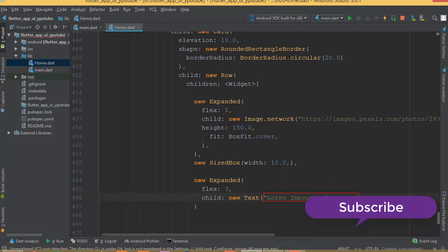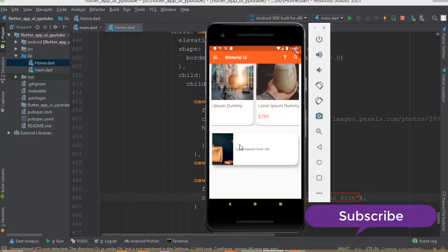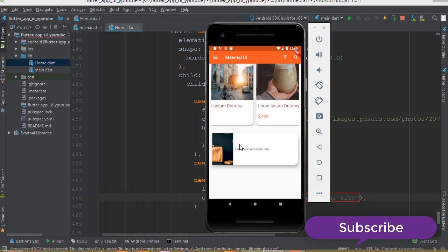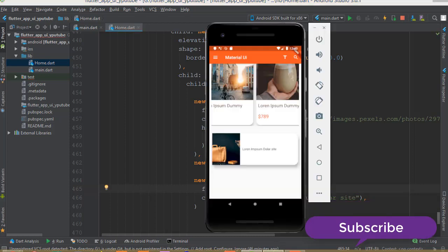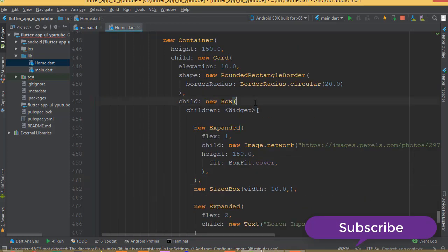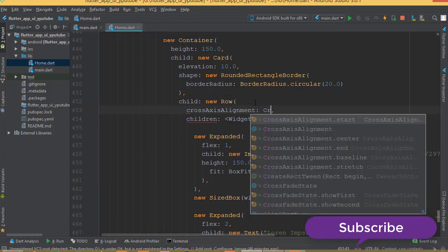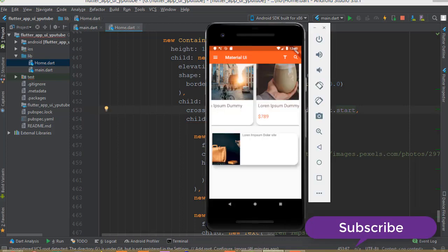Now if I run it, and here we go, we can see that it has taken an extensive space. Okay, but for the images it is very short. So I'm going to reduce this flex 3 to 2 so that the image can get a few more spaces. Now it looks good. Now the problem is that this text is coming in the middle. It should come from the top, from the start. So again we will have to use the cross axis alignment, cross axis alignment dot start.